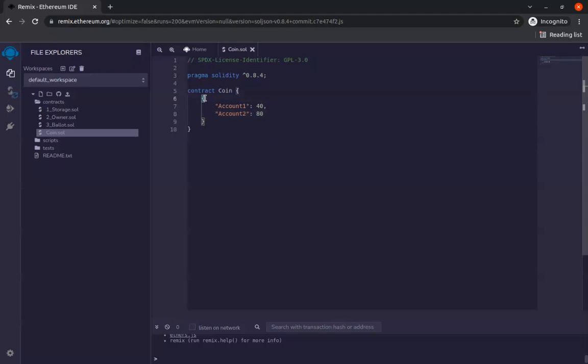And the way you replicate this in Solidity is to use something called a mapping. A mapping is basically key-value pairs, and key-value pairs are basically what you just saw here. These are keys and these are values. So let's use the keyword mapping.